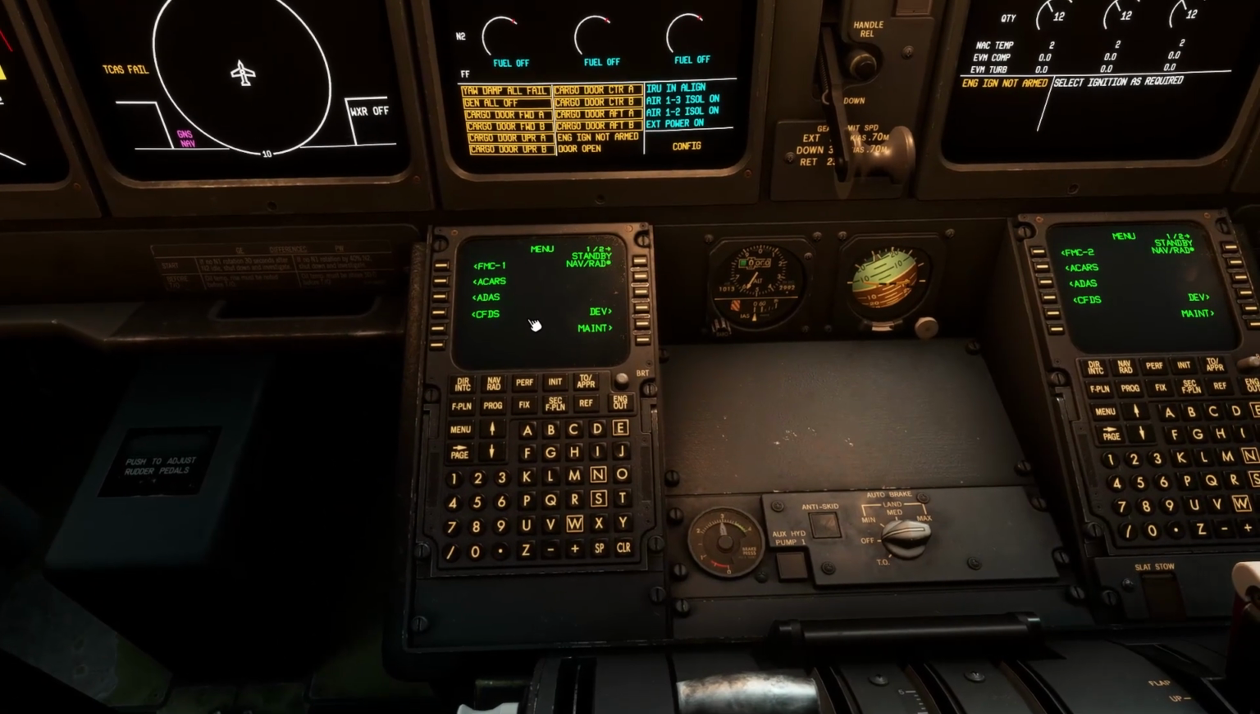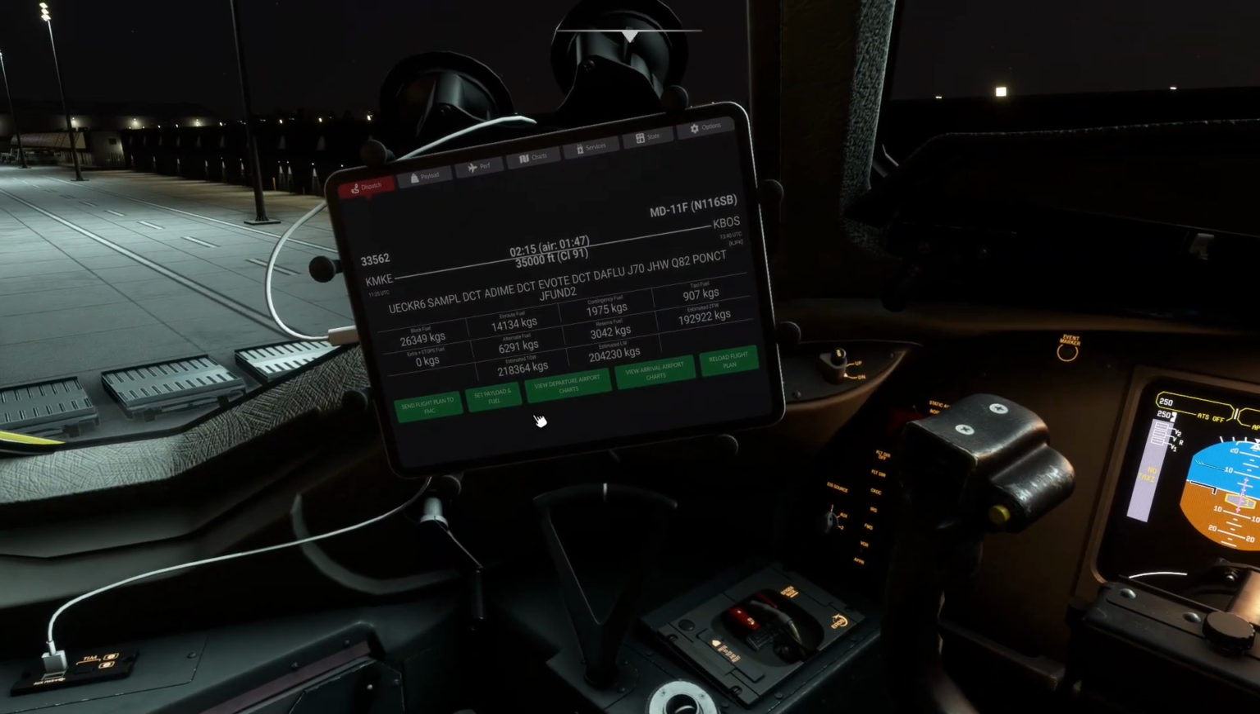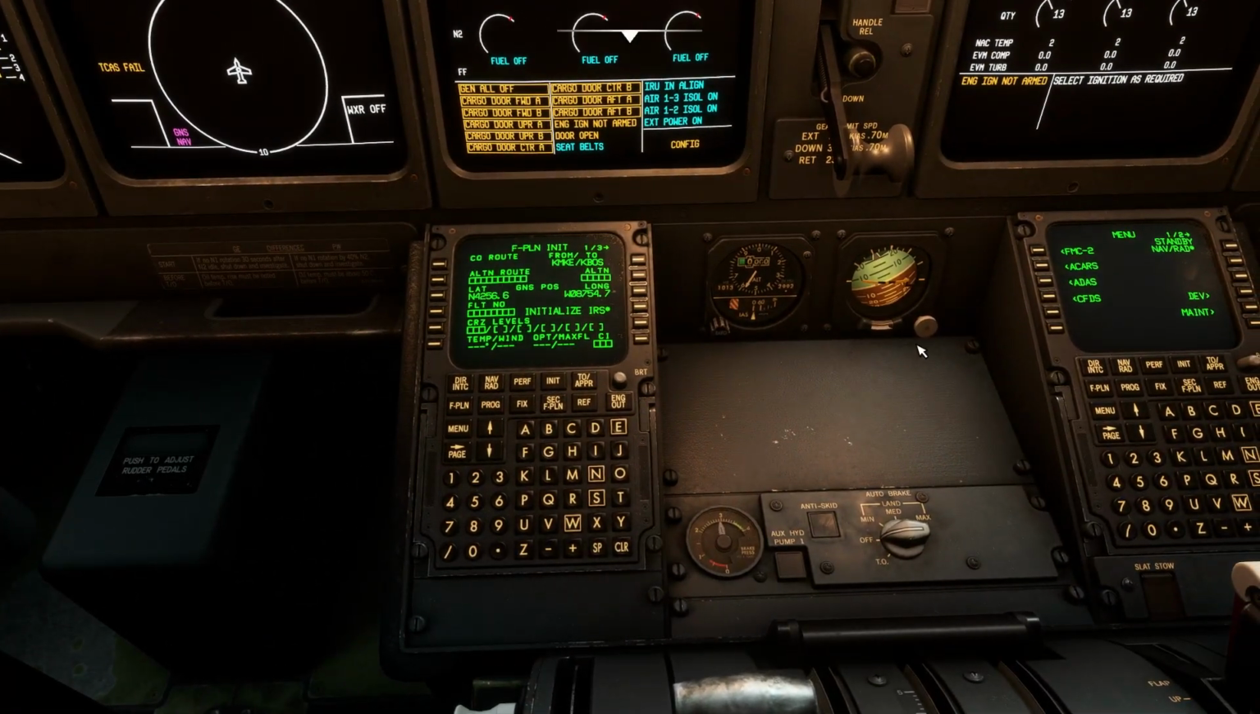So, jump into the FMC. We'll go FMC1, flight plan. We want to send flight plan, set the payload, and that's all in there nicely. We'll align the standby here. There you go. It's all sorted now, and then we'll align the IRSs.